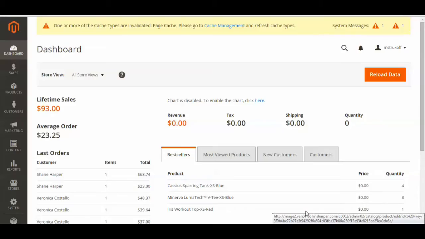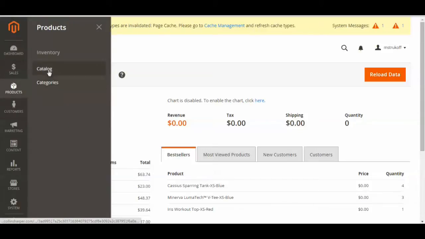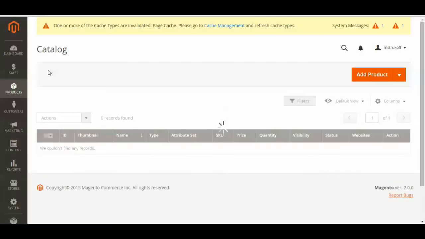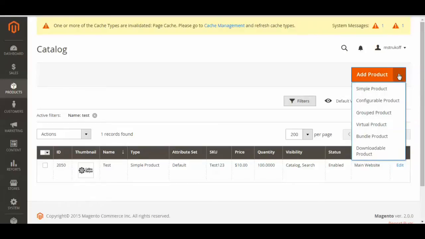Alright, so today I'm going to be showing you guys how to add configurable products to your site in Magento 2. So first of all, you're going to have to log into your Magento admin panel, and then you're going to select products, and then catalog. Now once this is all loaded up, you're going to go over to the add product button and just select the drop down arrow, and then you're going to select configurable product.